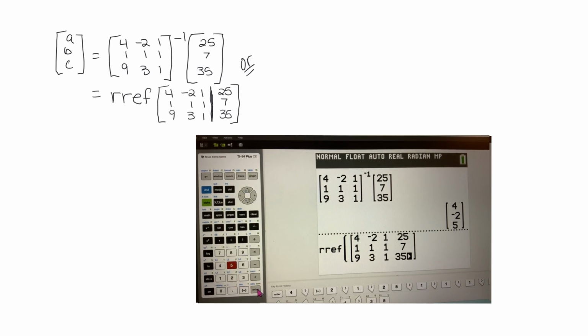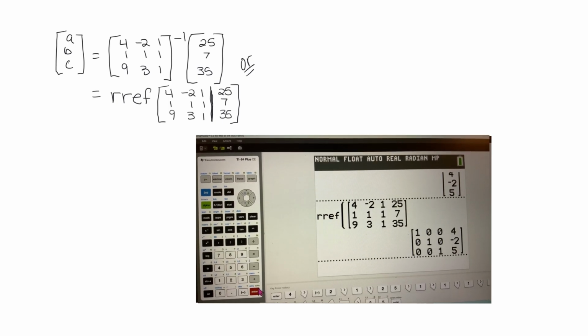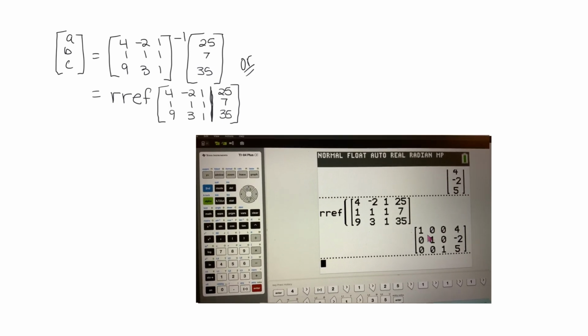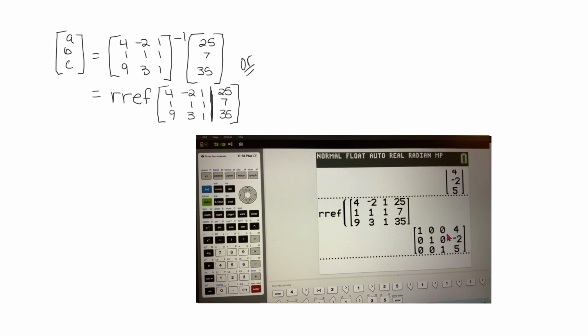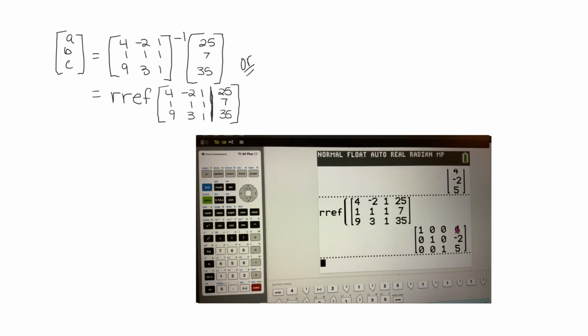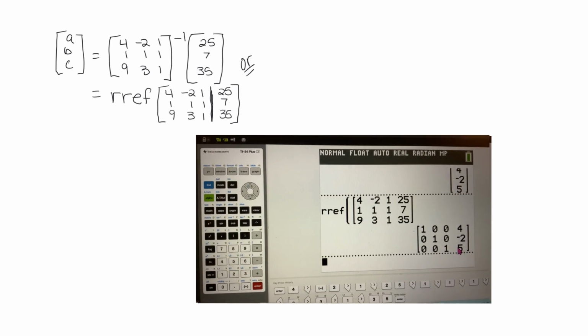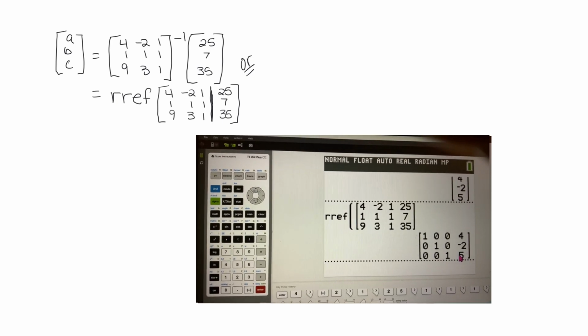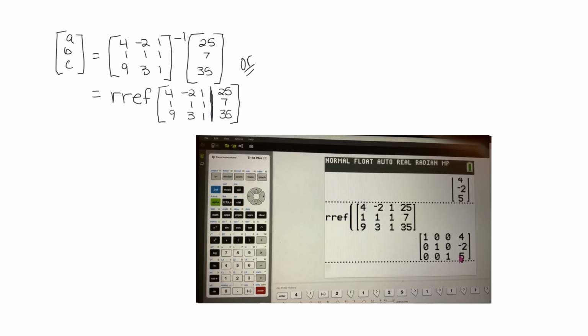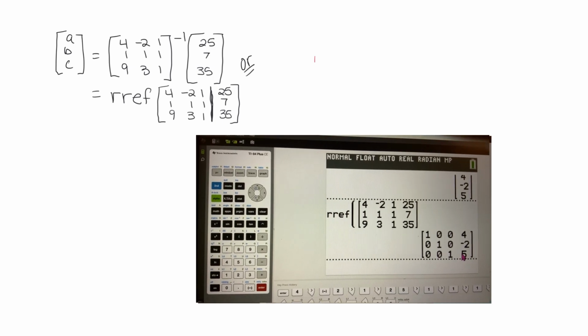And you just have to hit enter, and then it'll give you the same A and B and C value, but remember that first part is your identity, so you just ignore that. The answer comes in that very last column, so 4, -2, 5. And so that's going to be what your equation is for your quadratic. So you're just going to write it in standard form.